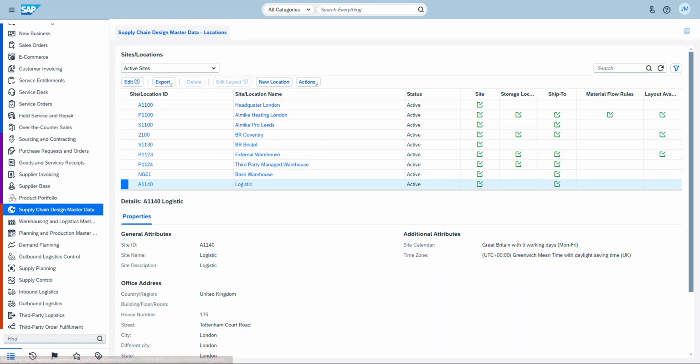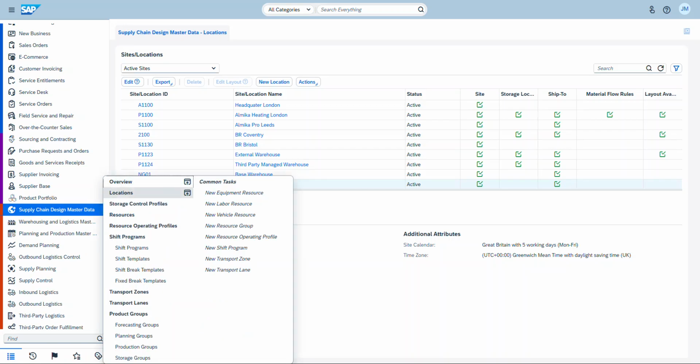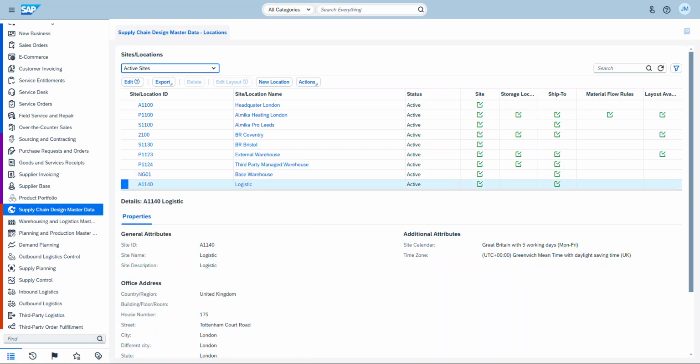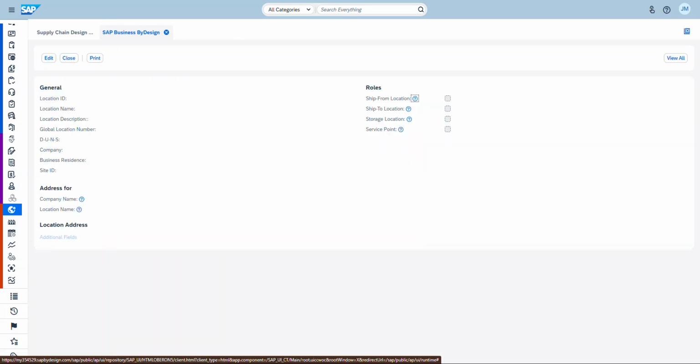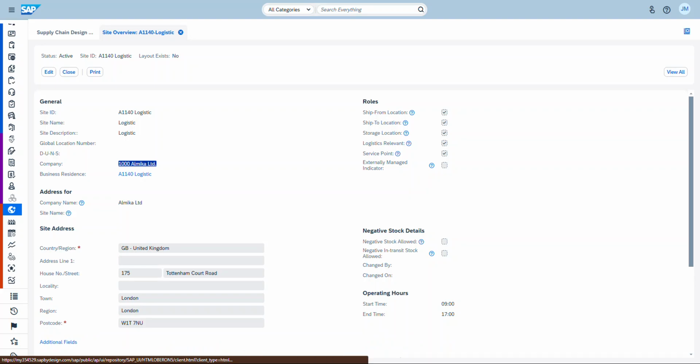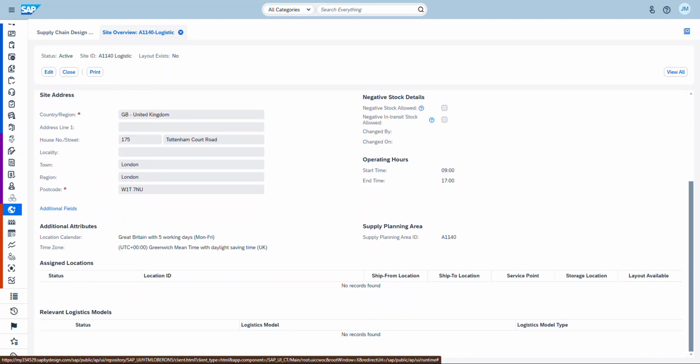So if we go back to the logistics supply chain master data, locations, we're going to see now we have the logistics site and location. So if we click on the ID, which is the site ID, we have some of the information that is set here.